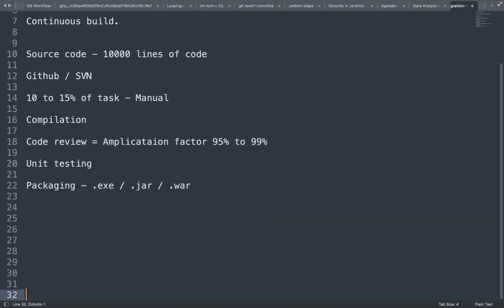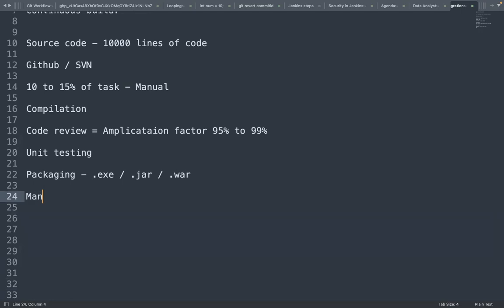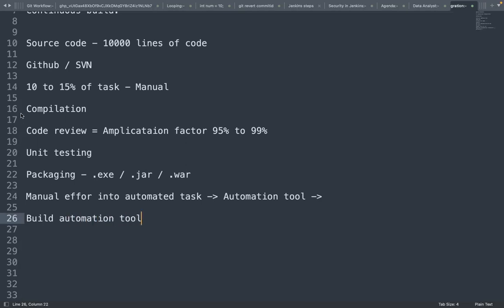So that's the reason IT companies decided we are wasting our time. We can convert this manual effort into an automated task. So how do we convert this manual effort into an automated task? With the help of some tool, right? There are plenty of tools available in the market nowadays. That tool we can call a build automation tool. So this is called the building process: doing the compilation, doing the review, performing the unit testing, and converting into a package in the form of some file.